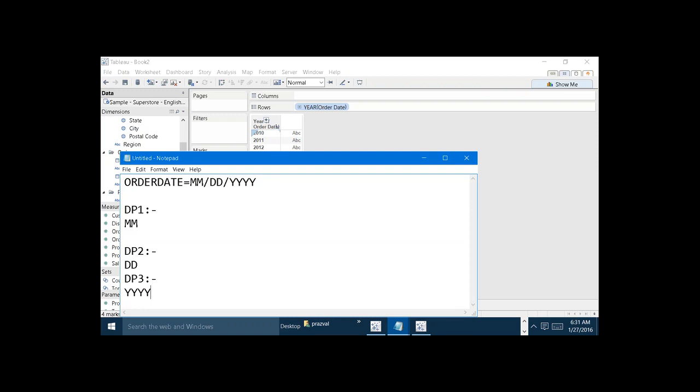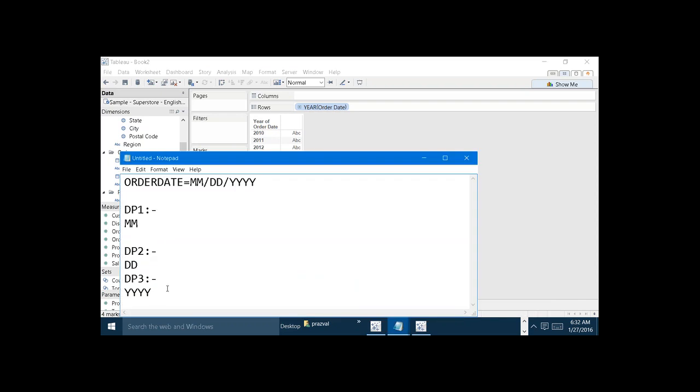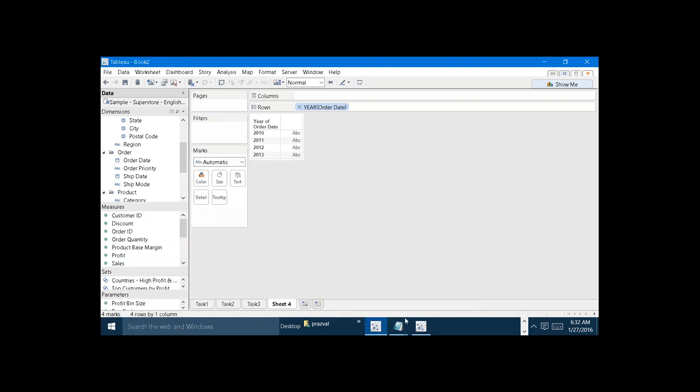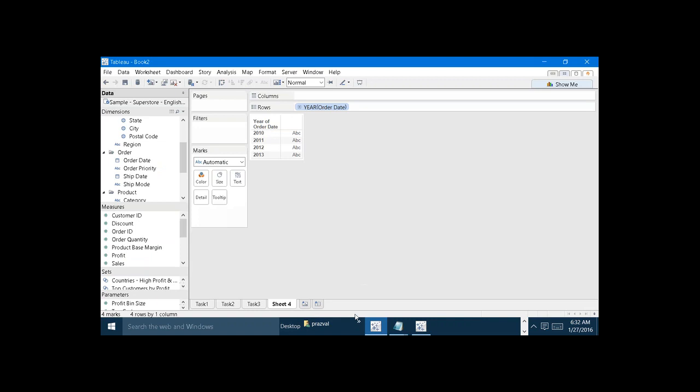So how Tableau deals with the dates means by default Tableau is going to show the highest date part. Here the highest date part is the year. So that's why Tableau is showing us the year. Here we need to show the year-wise total order quantity. So how to get the total order quantity?